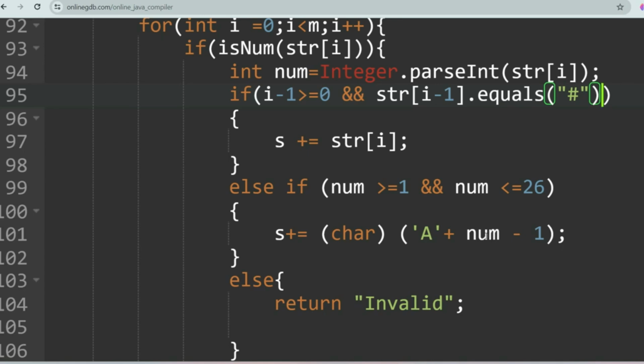If this is 20, that means 'A' is 65 plus 20, that is 85, minus 1. So this becomes 84. So 84 is the ASCII value of T. So this will concatenate T inside S, I mean a string S, right? So I hope you understood.